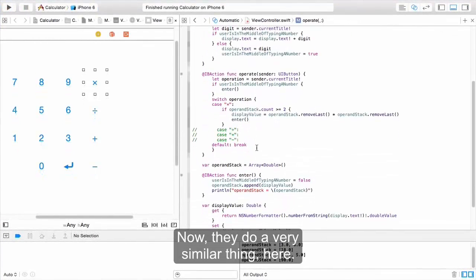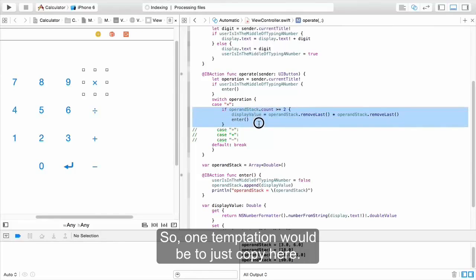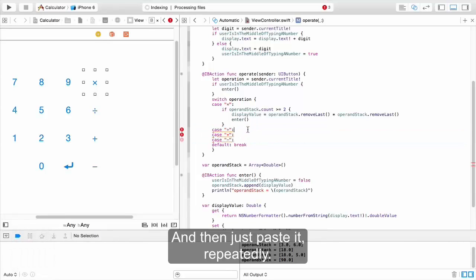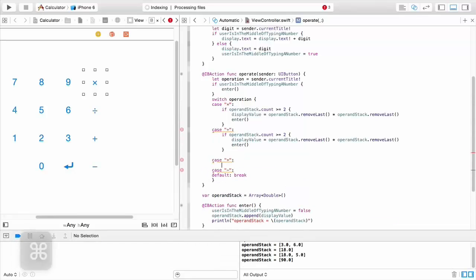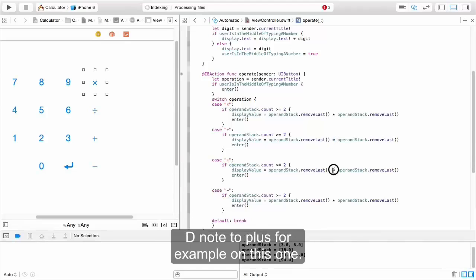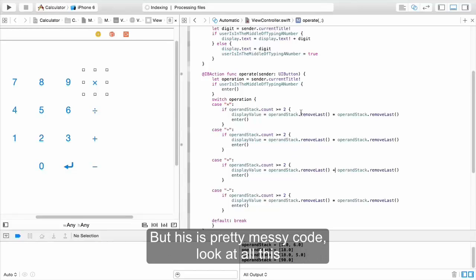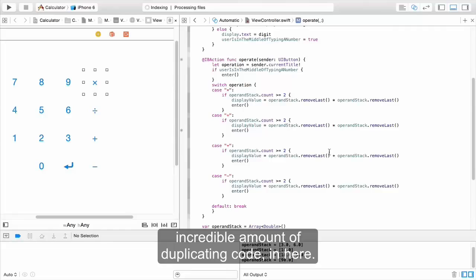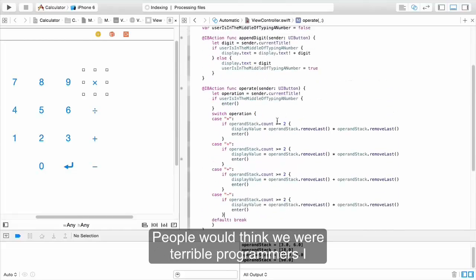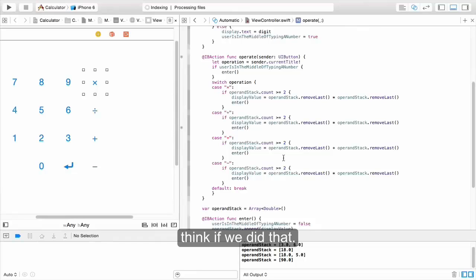Now, they do a very similar thing here. So one temptation would be to just copy here. Let's uncomment these, and then just paste it repeatedly. So put it there, put it there, put it there, and then just change this times in here to plus, for example, on this one. But this is pretty messy code. Look at all this incredible amount of duplicated code in here. We really probably wouldn't want to write our code like this. People would think we were terrible programmers, I think, if we did that.